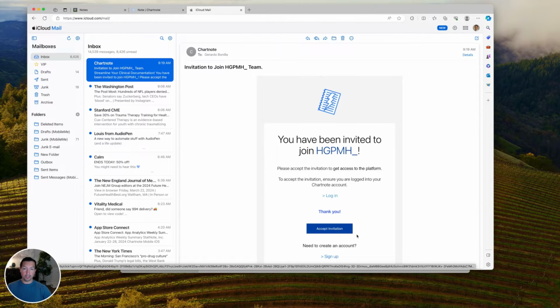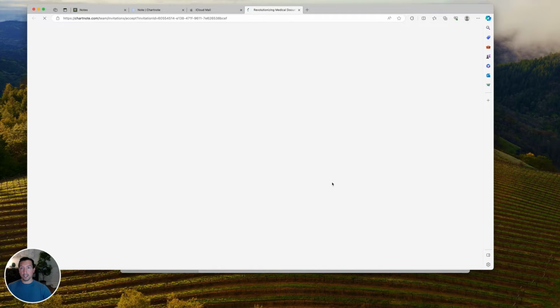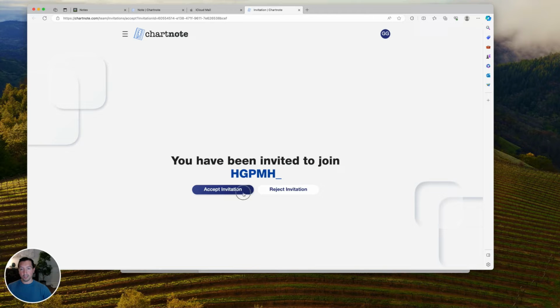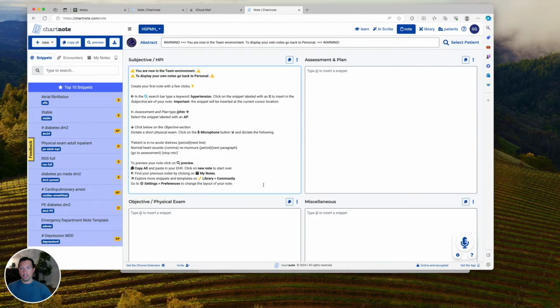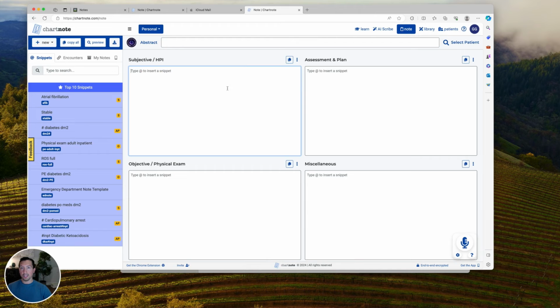Now, if for some reason you don't have an account yet, or if you're not logged in, you will see an error. So make sure you're logged in and you have an account. So accept the invitation, click accept, continue. So now you're part of the team. One thing you want to make sure is that you're in the team environment and not the personal environment. If you're in the personal environment, this is a free account. It has limited usage of Chartnote, so make sure you're always on your team environment.